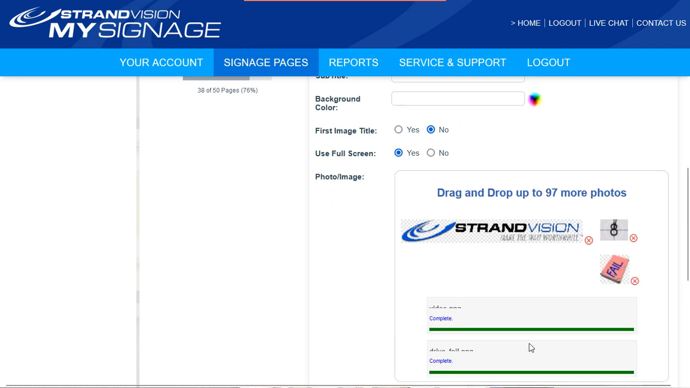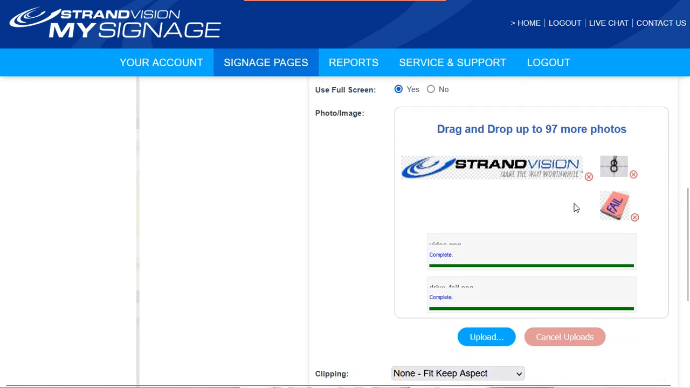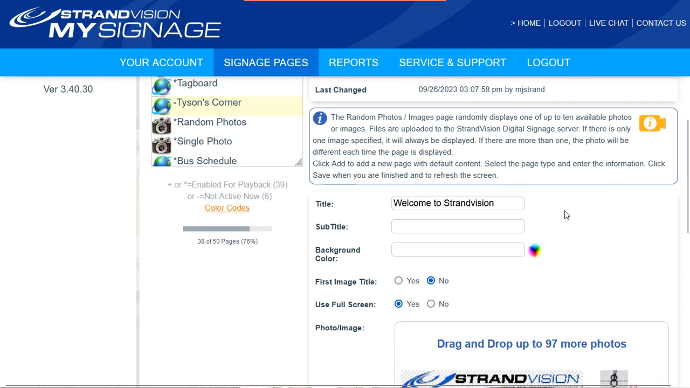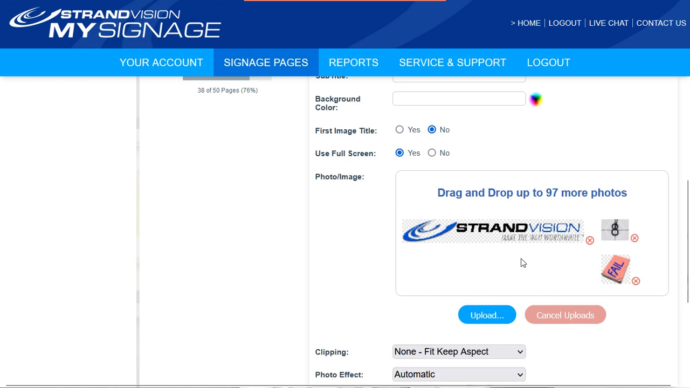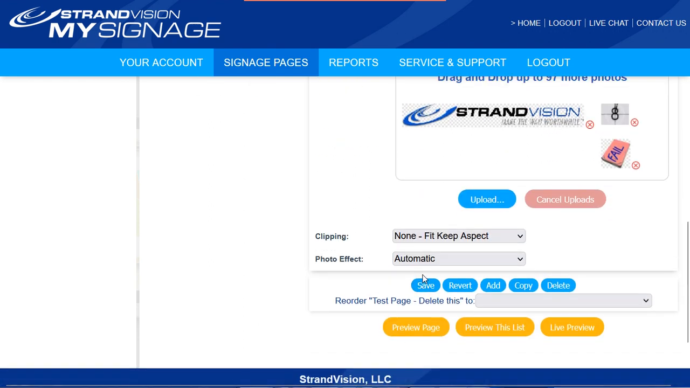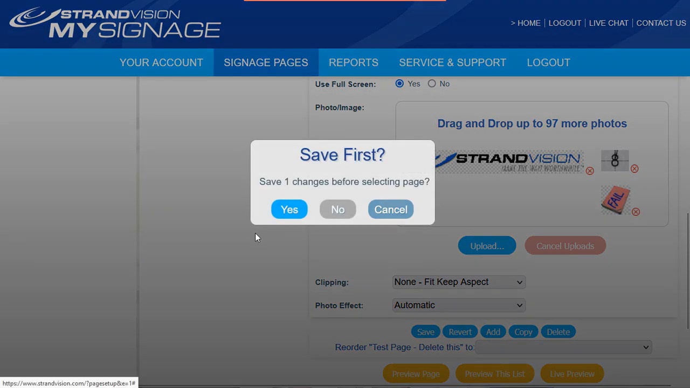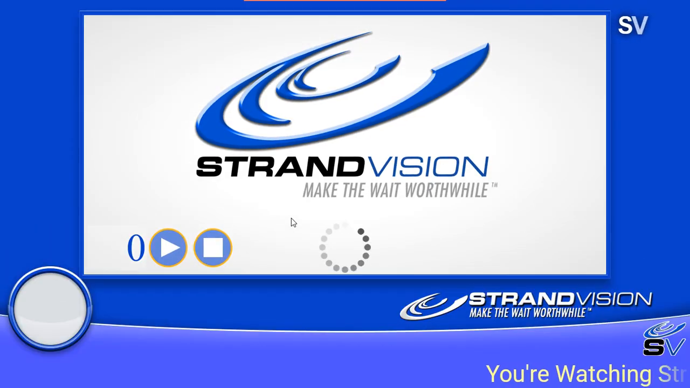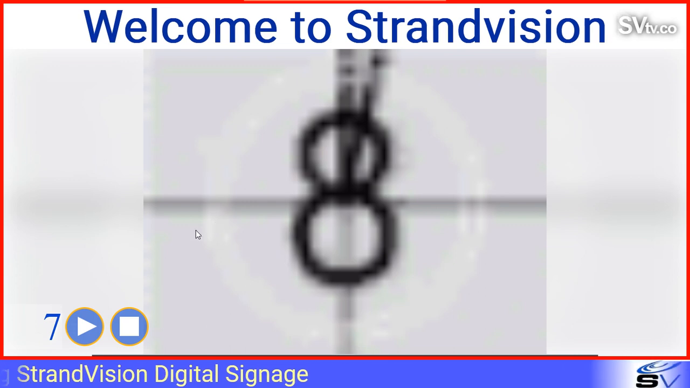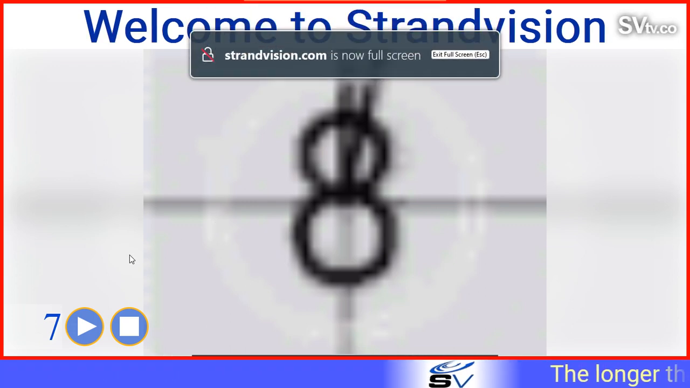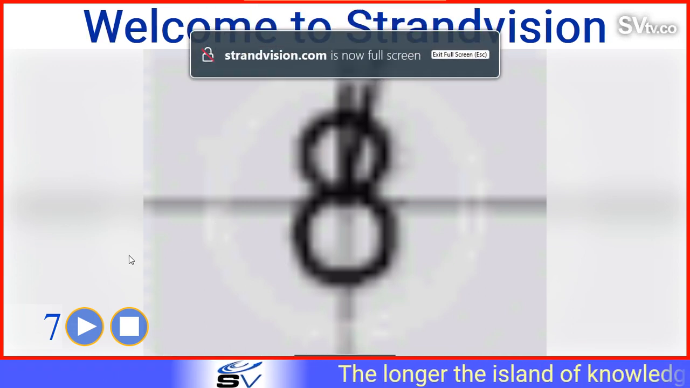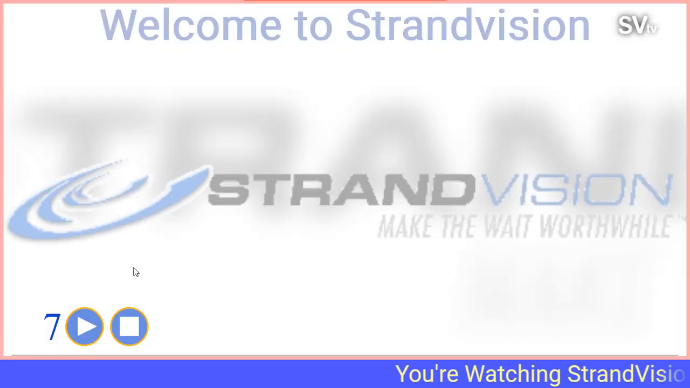Just picking random ones, don't know what it is. So it looks like these are very small images. But now, since I'm set up to random images, each time I load the page up or it goes through the signage loop, it'll pick a different random one. So when I preview the page, it picked that particular one. And again, since it was low resolution, it didn't do a great job with it.